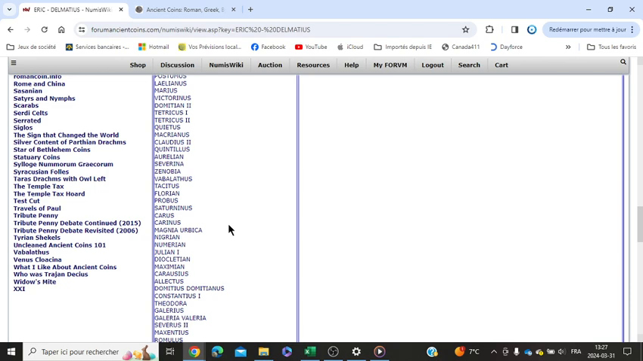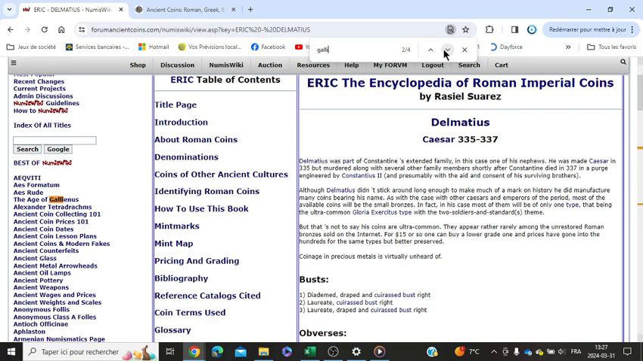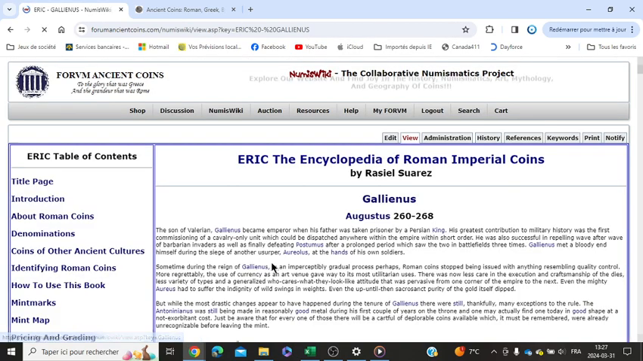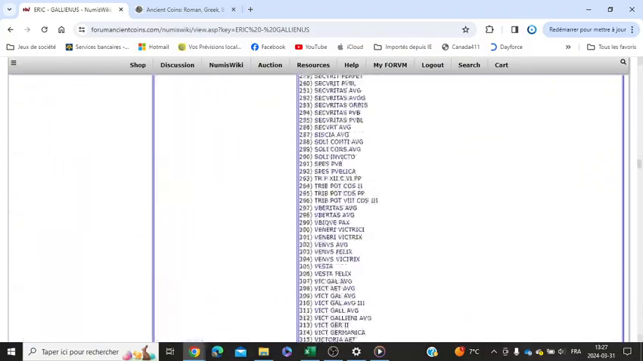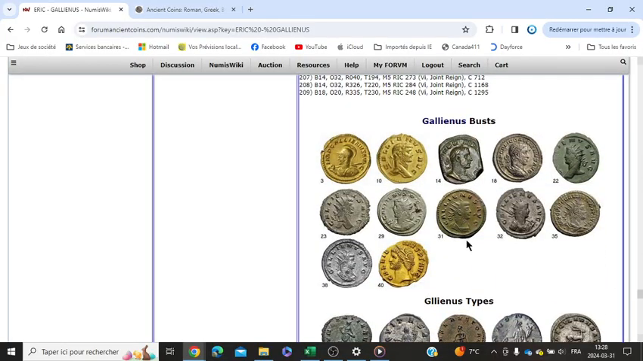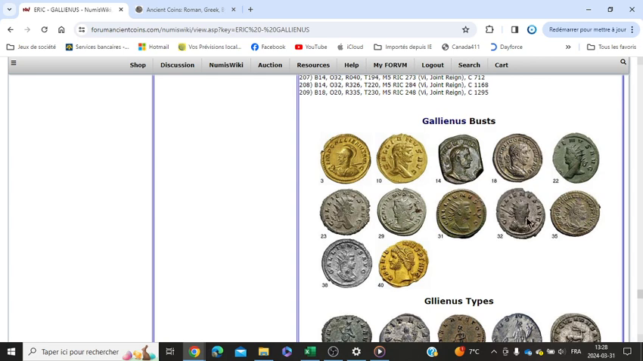So if we do a Control F to look for Gallienus, here you can see he is there. So I think it's a Gallienus coin. And if you're not sure, you can look at the end. There are some portraits, the bust of Gallienus. And this coin looks like a Gallienus coin, like the 32 or the 22.